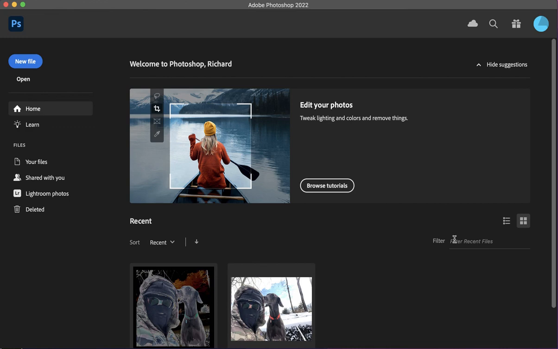And that's basically it. That's all there is to creating and cropping an image for Instagram.